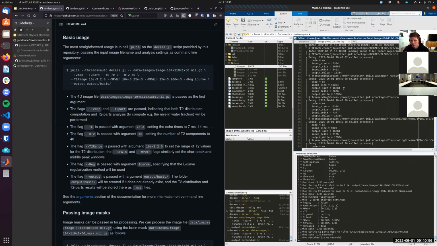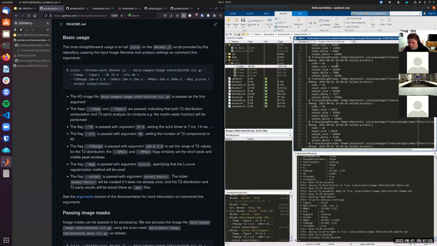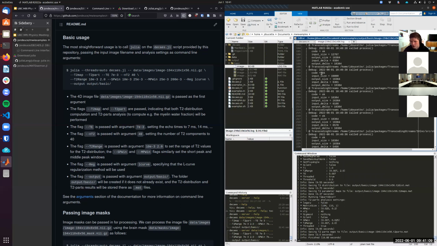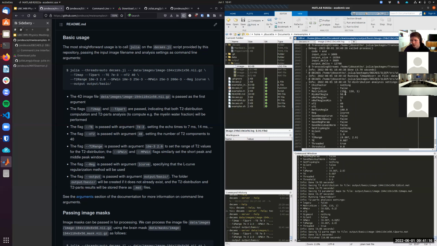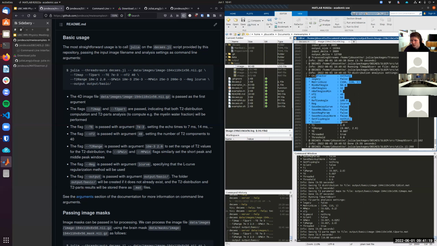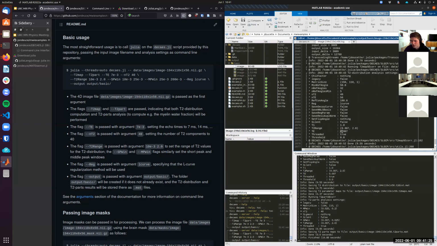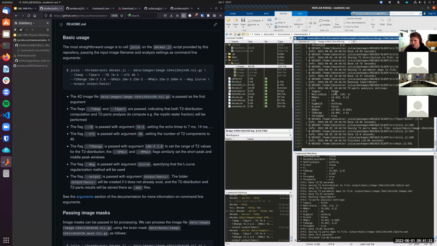So there's a log file. This is useful mostly for me if people are asking questions, but if you come into problems, you can check this log file. It should be printing things near the bottom, like the DECAES settings that you used. In this case, you can see, for example, we chose the L-curve method, we set the T2 range, we set the echo time, and we use multi-threading. It also prints our T2 part settings. So these are the small pool window we used, the range which matches the other range, and the mid pool window. And so now we can look at some results.